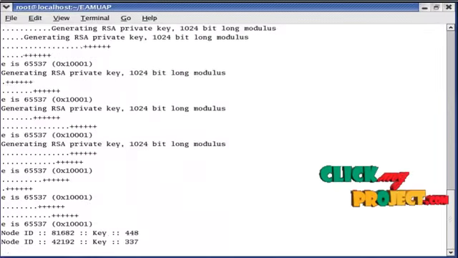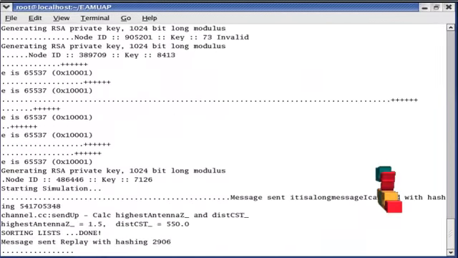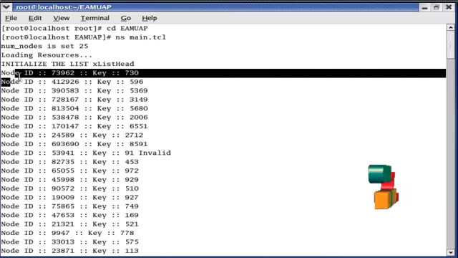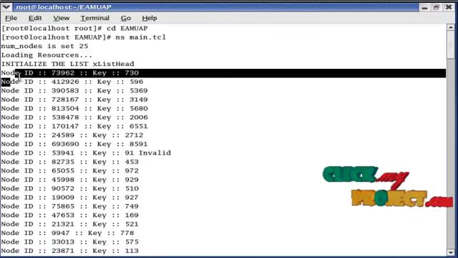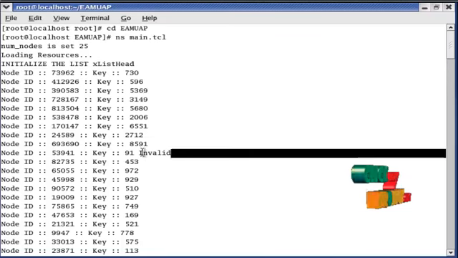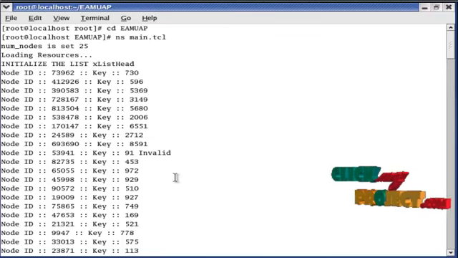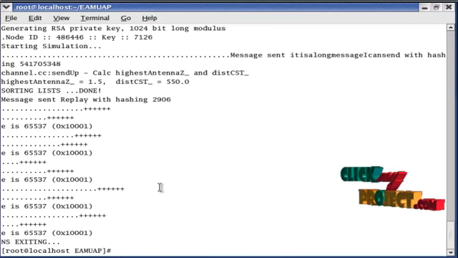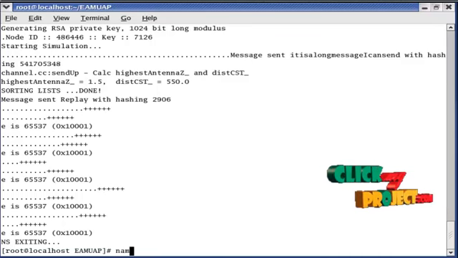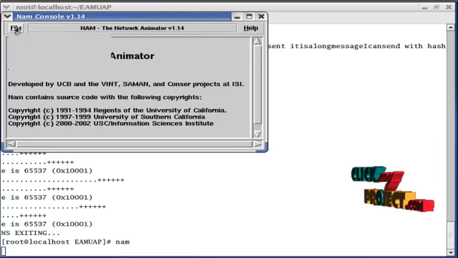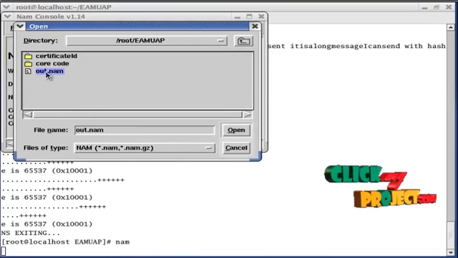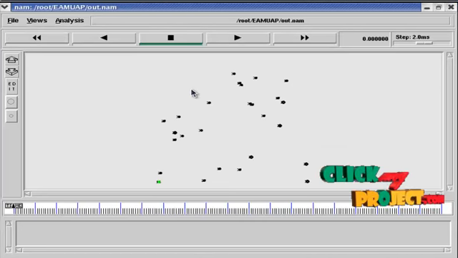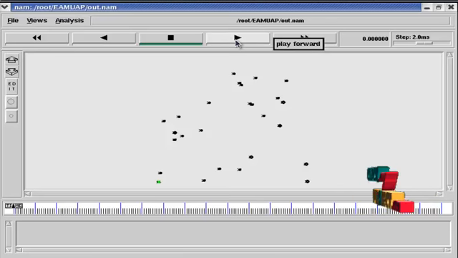Now run the project. The node ID and the certificate ID are generated for each node. If the node ID and the key value match, that is a valid node, and if mismatched, that is an invalid node. The invalid node is not allowed any communication. Now run the nam. So type nam. This is the NAM console. Go to File and open, then click the out.nam file. This is out.nam. Our output is this. Now I play the NAM window.